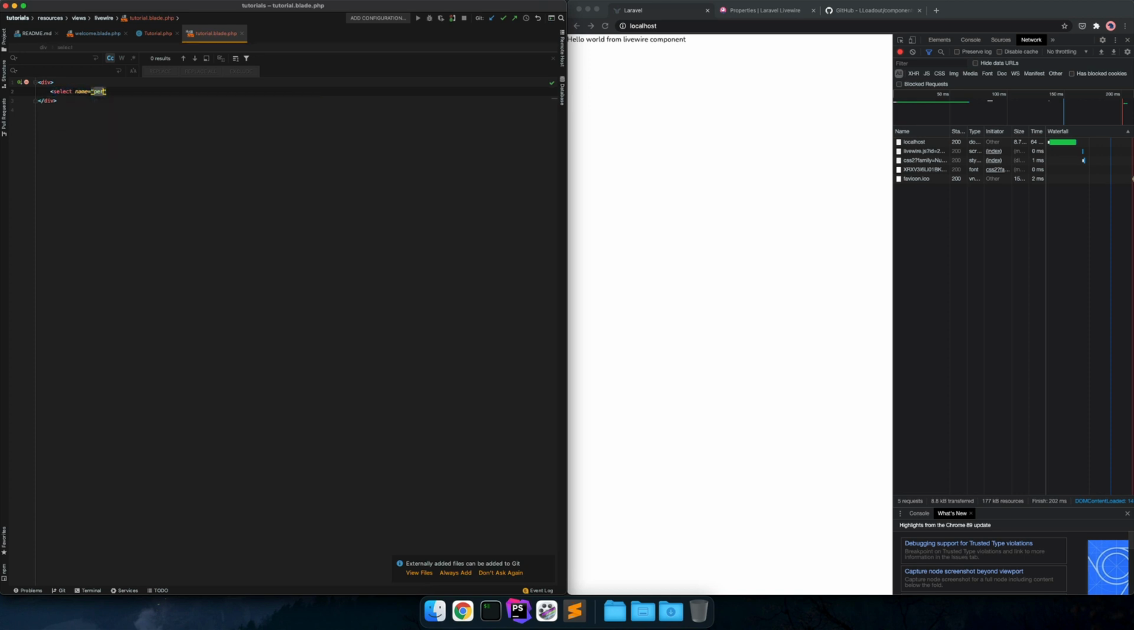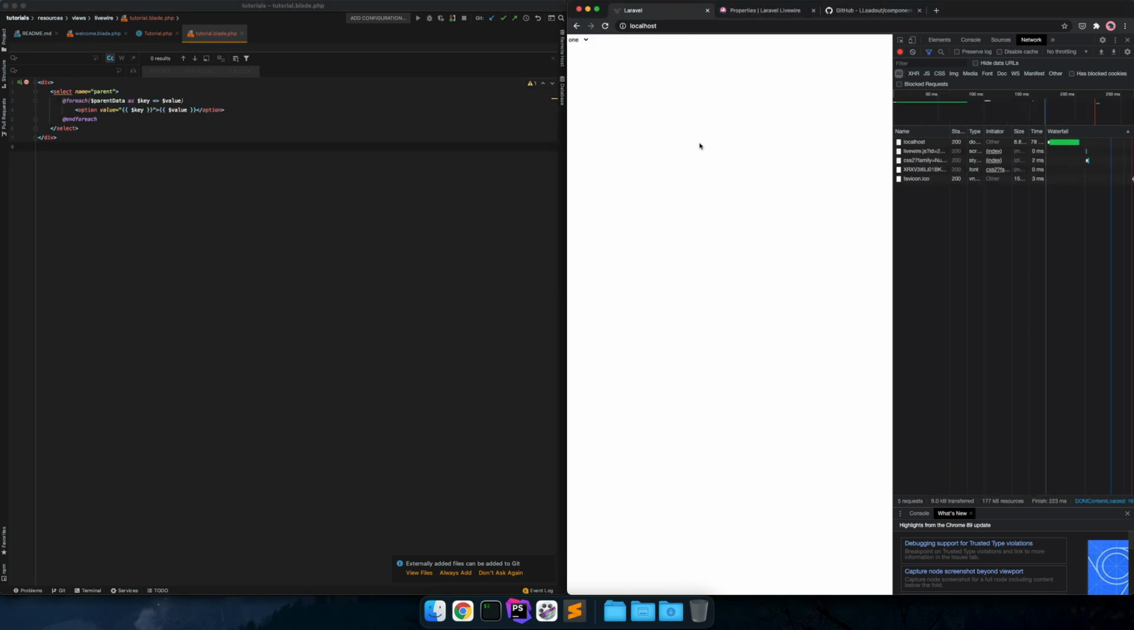The next thing we do is output that data on our screen. So we create the select parent element and loop the data that comes from the component. So we have a drop-down list.